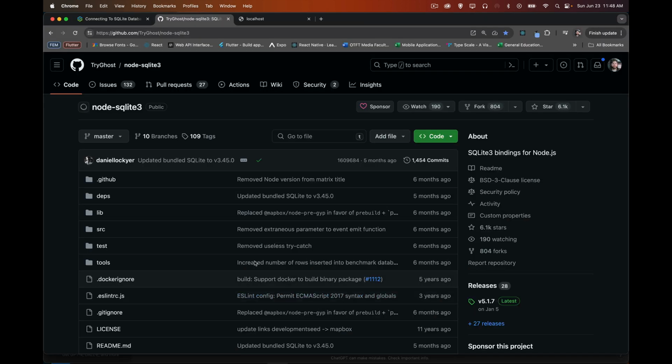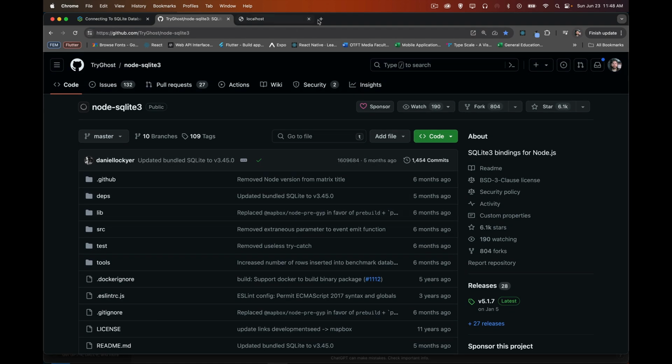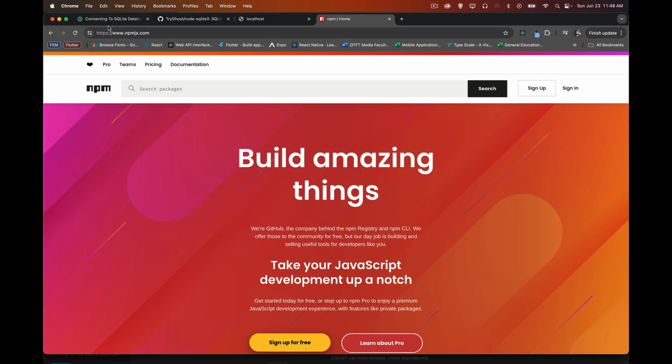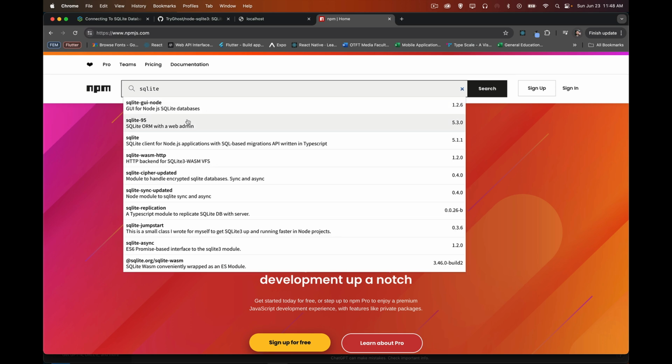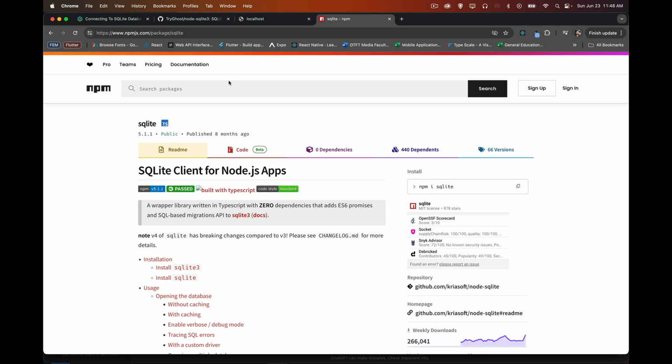If we go to GitHub, this link is down in the description as well. So here's the documentation. Talks about SQLite and all the different things. If you want to find the actual package, if you go to npmjs and you search for SQLite, inside of here we can look for SQLite here, and it's sqlite3. That's the modern one, that's the most recent one, that's the one that we want to be using here.